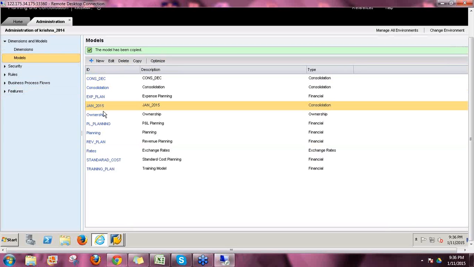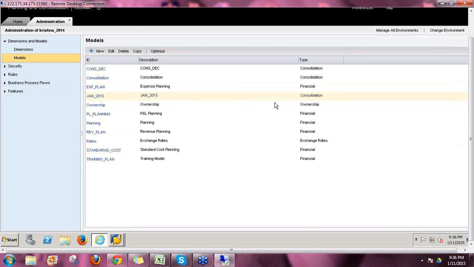So now I have created January underscore 2015 as a consolidation type model. We'll discuss after this what is financial, what is consolidation, after we discuss the other things.